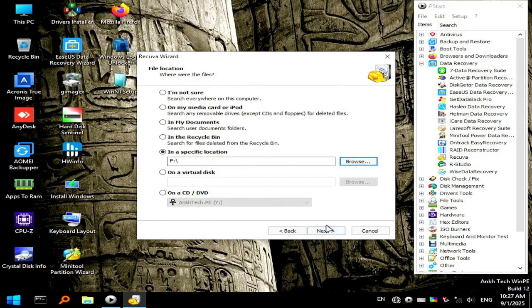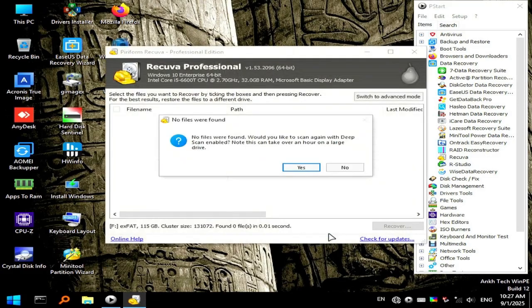All right, now let's see what Recuva can find. No files were found. Would you like to scan again using the deep scan? Yeah, let's go ahead. We'll let this run. It's going to take some time, but let's see if a deep scan yields any results.